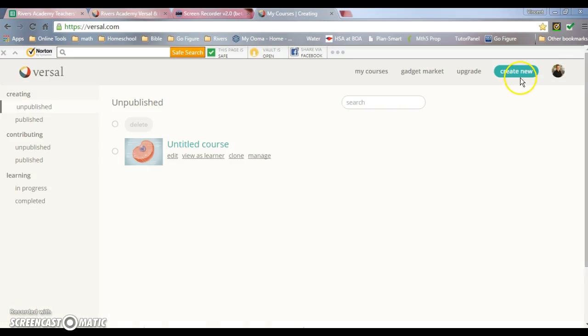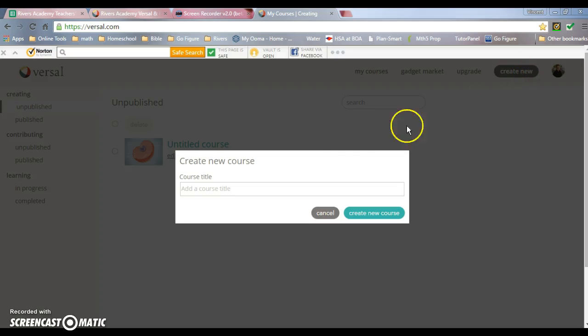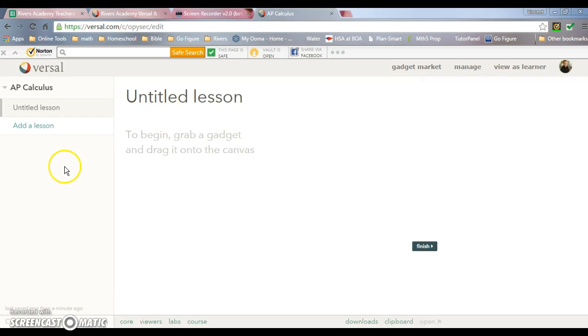So to do it with you, here we go. I'm creating a Versal course for an AP Calculus course. So I type the name AP Calculus and I click on Create New Course, and now it's going to create the page for me. So here's the page. You see the name of the course that is listed for me already, and then Entitled Lesson, which is the first chapter really, and add a lesson for the other chapters later on.